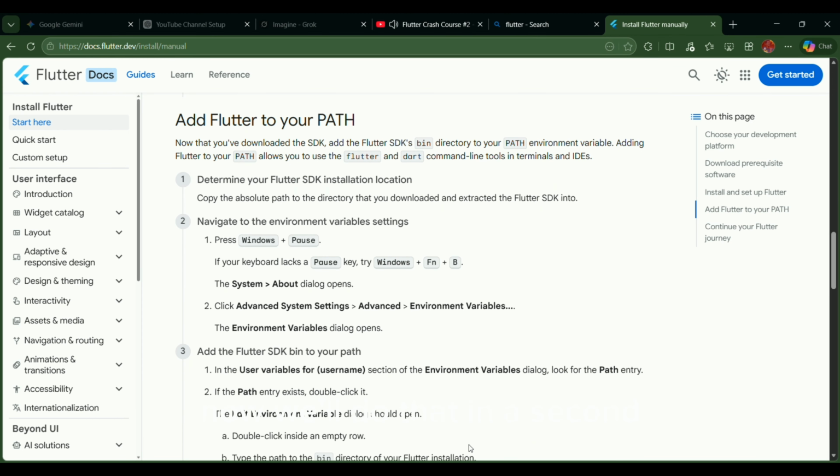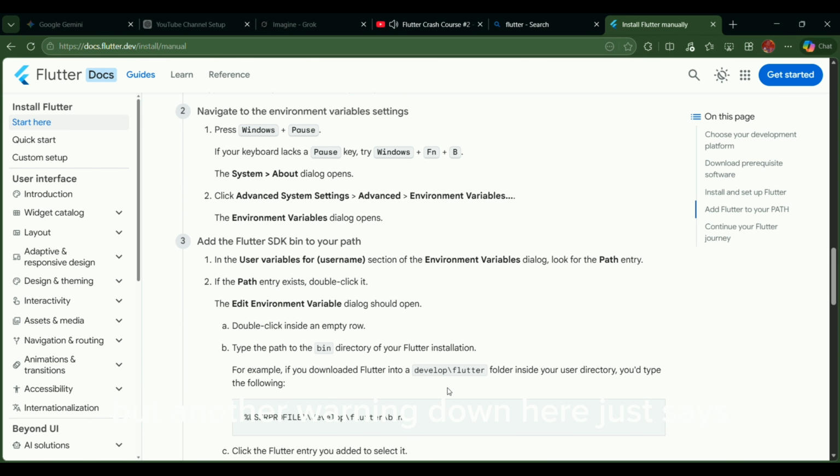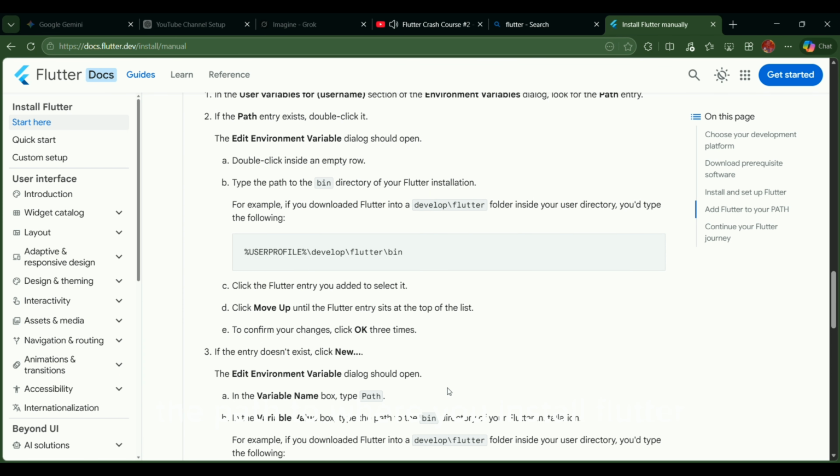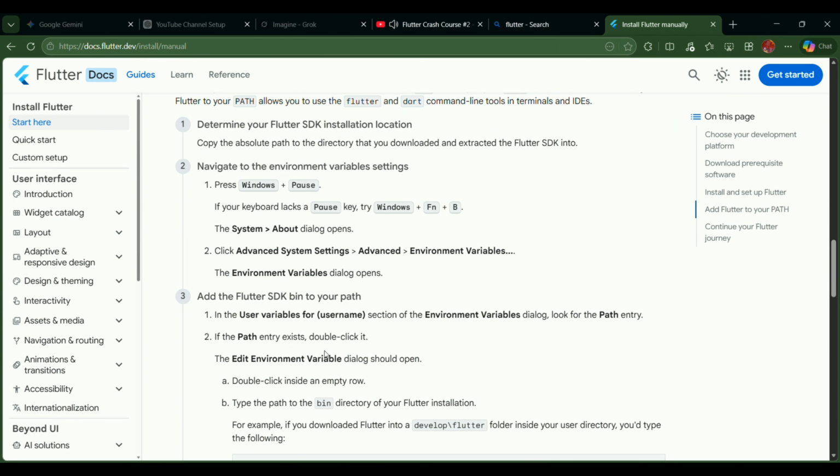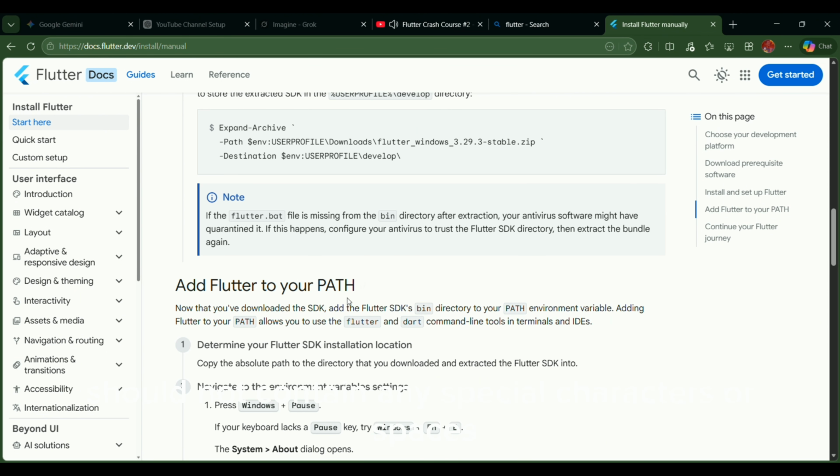Now we'll do that in a second, but another warning down here just says the path to where you install Flutter should not contain any special characters or spaces, or require elevated privileges. So just be wary of those two things. And it gives an example here that this fails both conditions because we have this space and it also requires elevated privileges, all right?